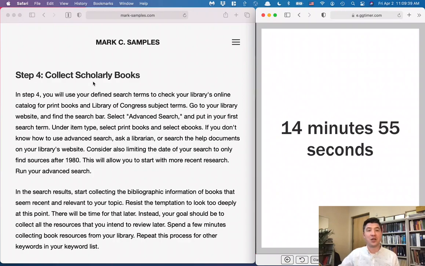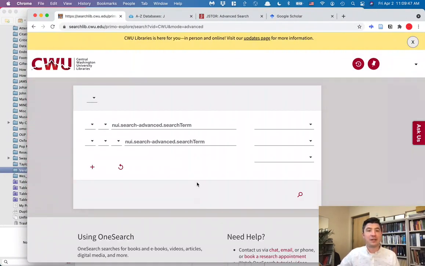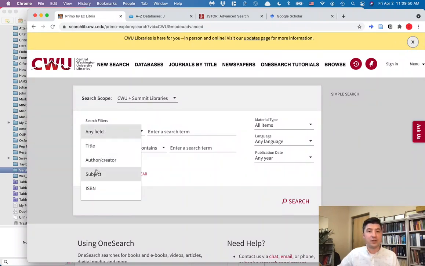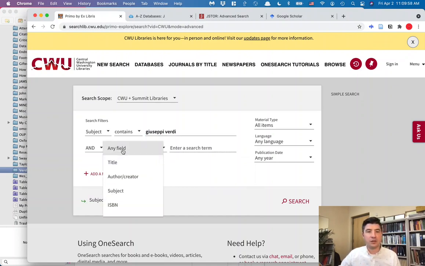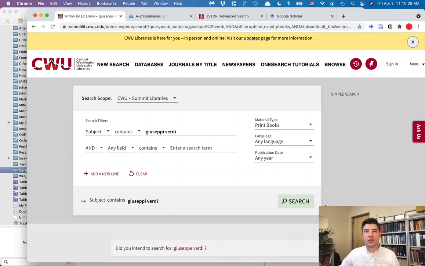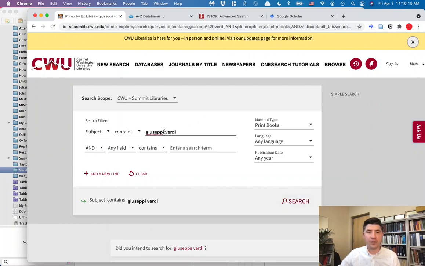Step 4 is to collect scholarly books. So I am here at my library website. I'm going to immediately go to advanced search, and let's put in subject contains Giuseppe Verdi, and let's go material type is print books. I'm just looking for print books here. I'll look for other types of sources later. So I'm clicking search, and as I scroll down, I realize that I just spelled his name wrong. Okay, it happens. So let's try again.